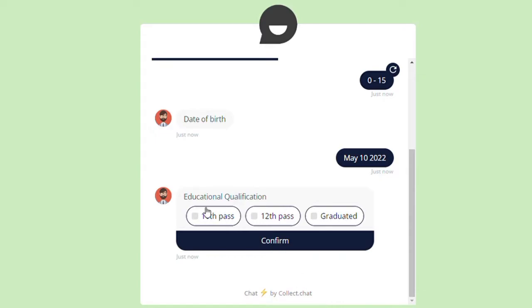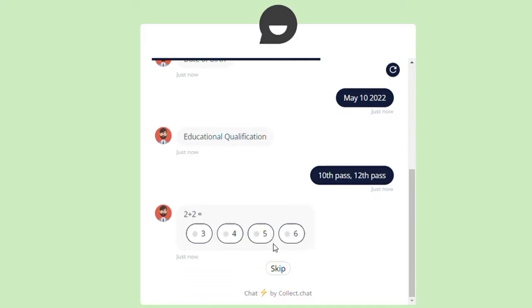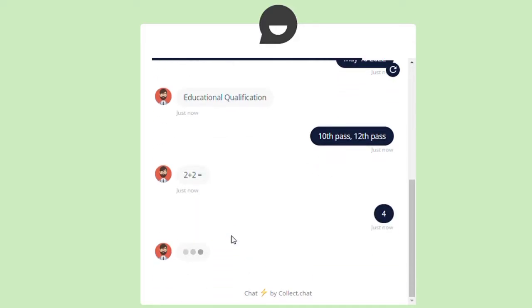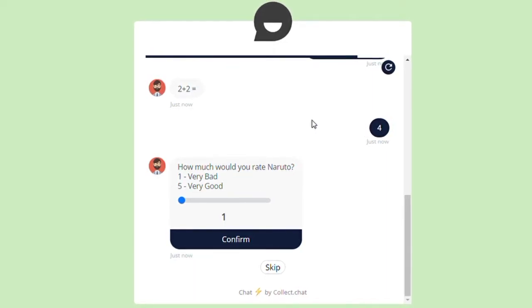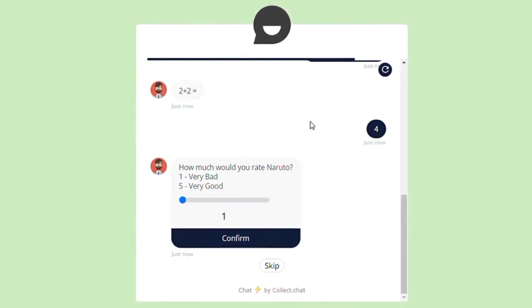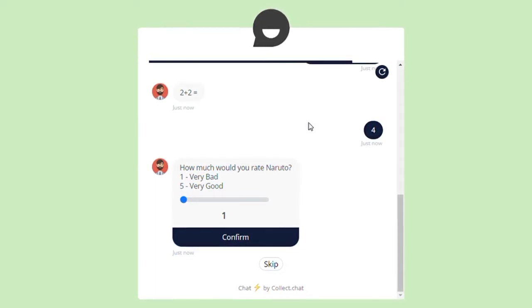The next question is checkboxes type, and here also it allows me to check as many boxes as I want. This question is MCQ type, so only one option. And this question is of rating type. Remember that we had added a picture in the Google form, but here it is not reflected.